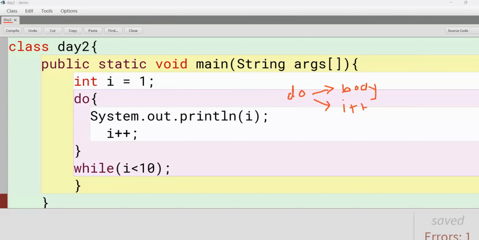loop. So do will be doing the body part and the increment part, and then only the condition checking will be done. So it's just the reverse of the while loop. That's how a do while loop works. Inside do you have to write the execution of your code. What output you want should be written inside the do part, and your condition should be mentioned inside your while part.